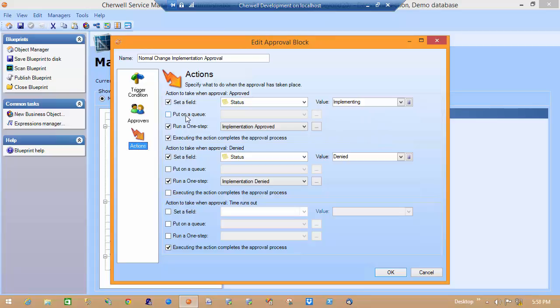We could put it on a queue if we are using queues in the system. And we can also choose to run a one-step. In this case, there's an implementation approved one-step that we run in addition to setting the status to implementing. This last checkbox, executing the action, completes the approval process.